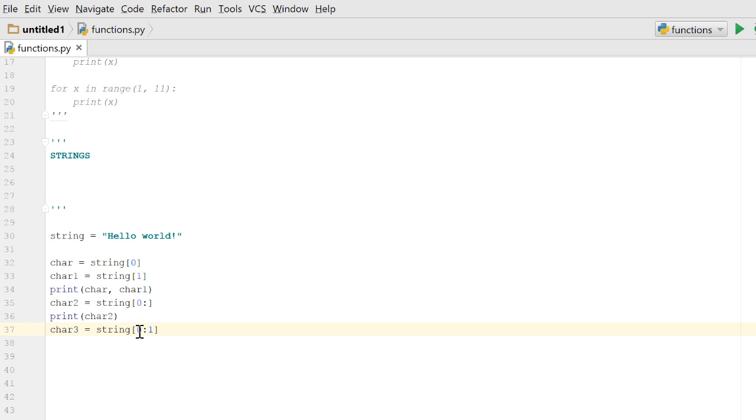The colon is going to go from 0 all the way to 1 and then not include it. So this is just going to print out simply. Wait, I didn't print it out. I have to actually print out character 3 in order to see what's going on with this. So when we print out character 3, you will see that it prints out an H because it's going from 0 to 1 and not including it.